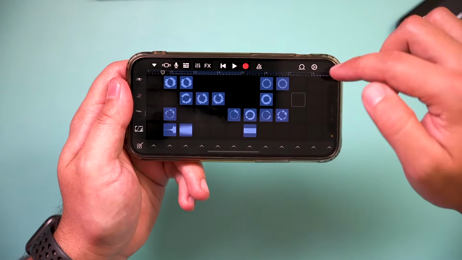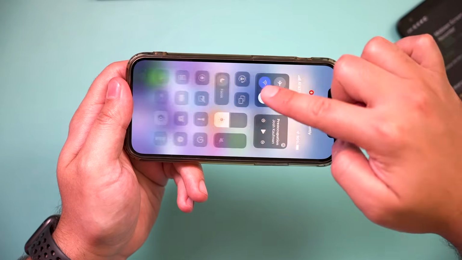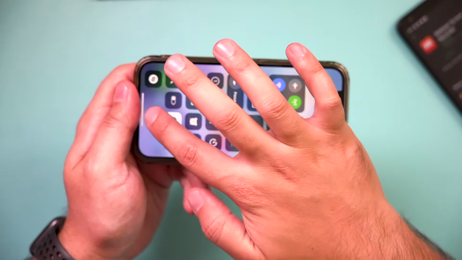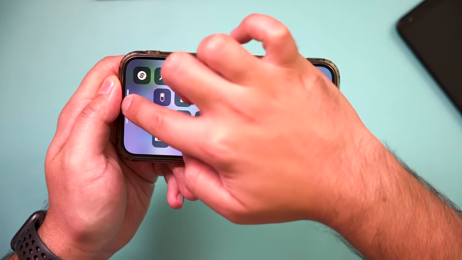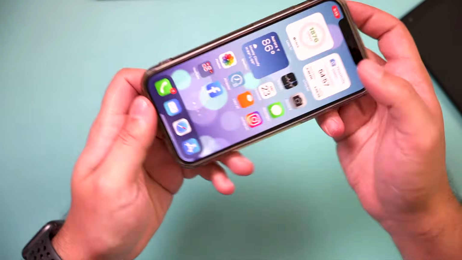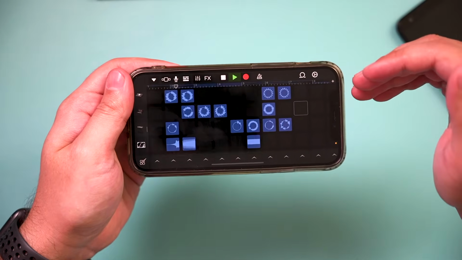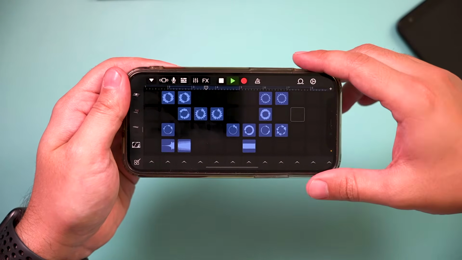So all you have to do is basically record your screen. So bring it down from the top corner and record the screen. It's going to give you a quick countdown. And now the screen is recording. So if I go out of here and go back to GarageBand, with the screen recording, I could press play and it's going to record that song here. And the screen too, but right now I only care about the sound.